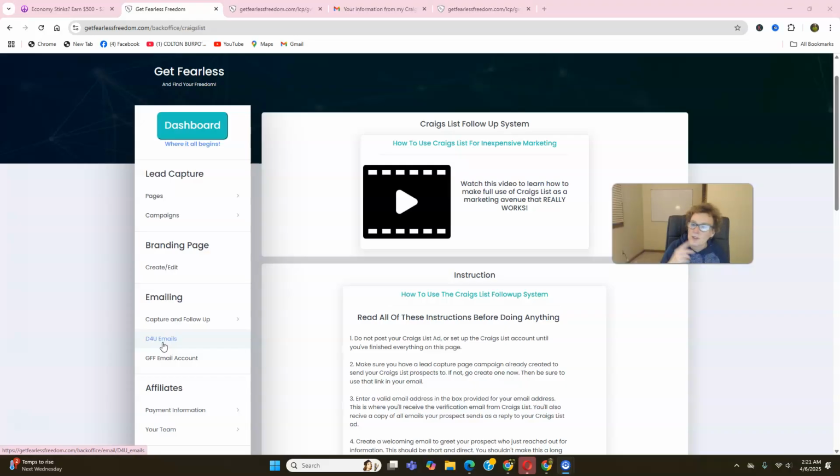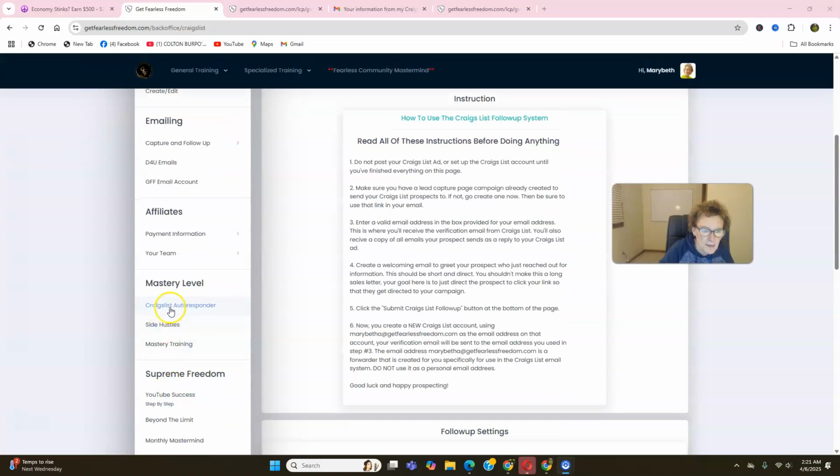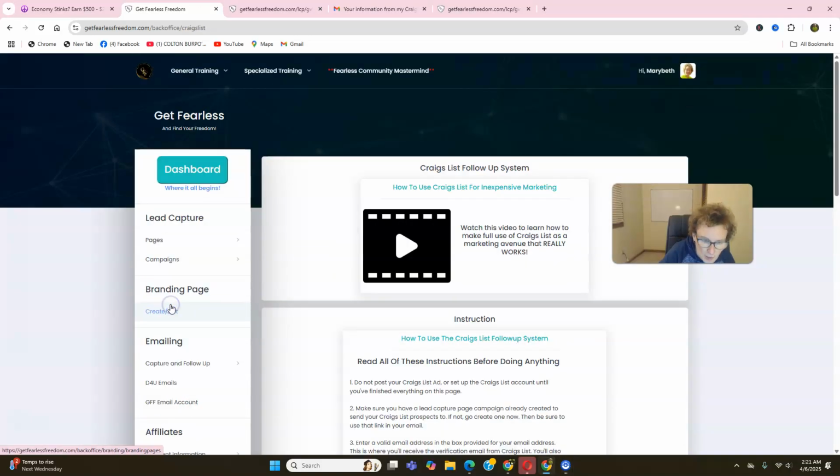Also, this Craigslist auto reply software is an automated tool. It's part of the automations, and so is the done-for-you email portal. It's part of the automations because you don't have to write emails. They're automatically sent out for you on your behalf for your Get Fearless Freedom business. So with that being said, let's get back on track here. All you do is go to the mastery level, click on Craigslist Autoresponder.